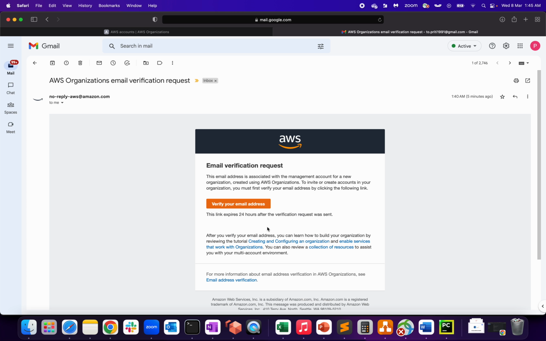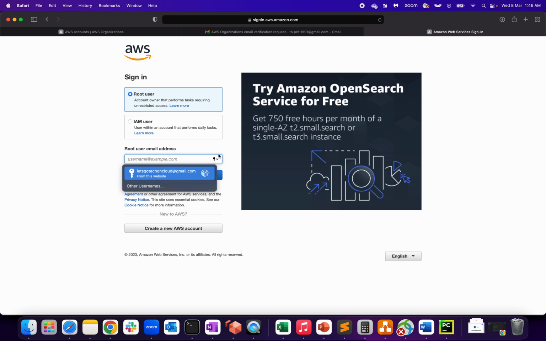So this is the mail we got from AWS Organizations, an email verification request. We have to do the verification within 24 hours because the link expires within 24 hours, if you are making your account a master account or a parent account, because this has to be done on the parent, master or root account. So let me click on verify your email address. This will ask me to log into my account as well, because I have been using this in a private window. That's why it's asking me to log in again.